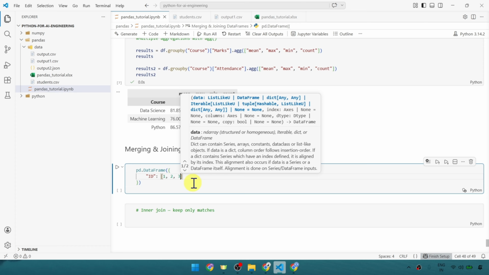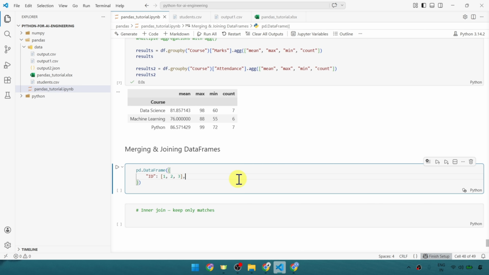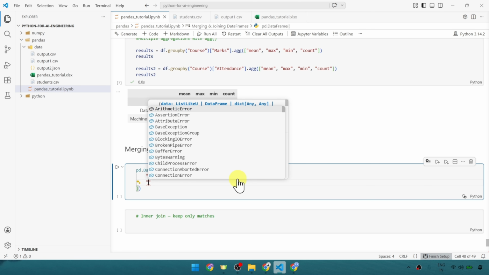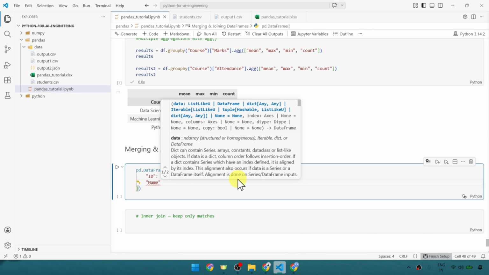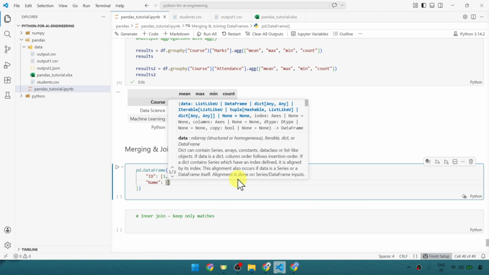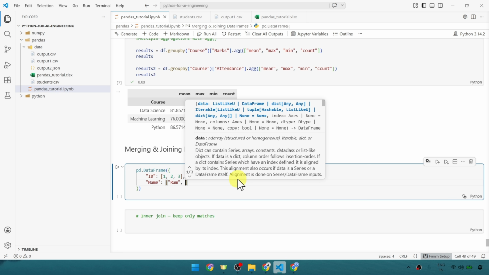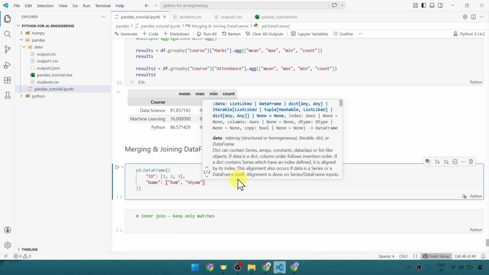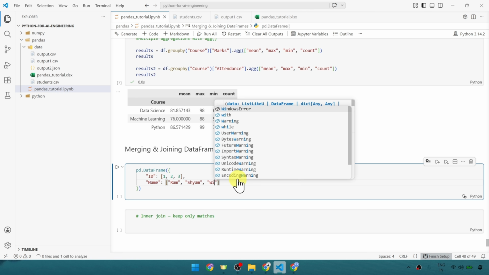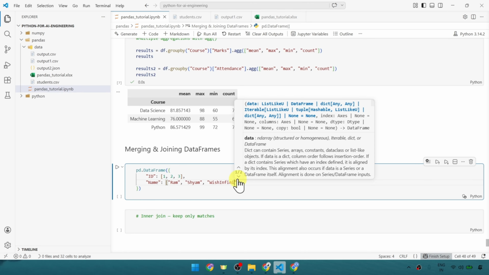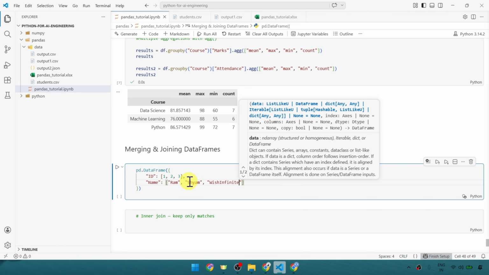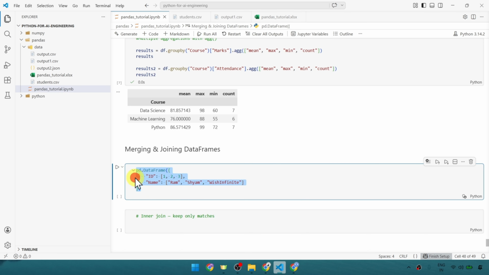Now let's also provide one more key value pair, which would be name. So let's provide a comma here, and then the new key value pair. The key would be name, then a colon, and its value would be a list. And here we can provide multiple names like Ram, Shyam, and so on. And like this there can be multiple names, multiple IDs, right?